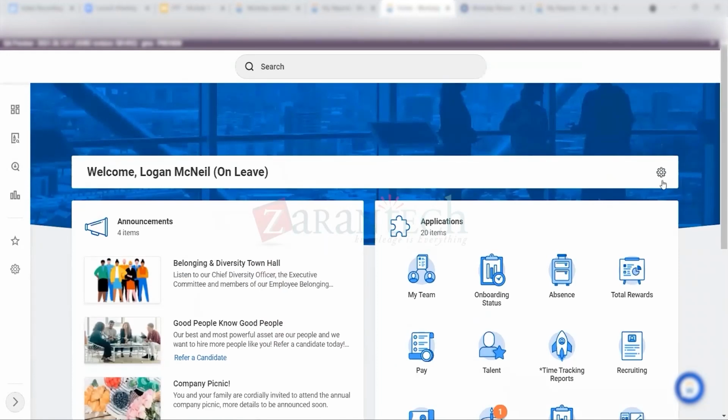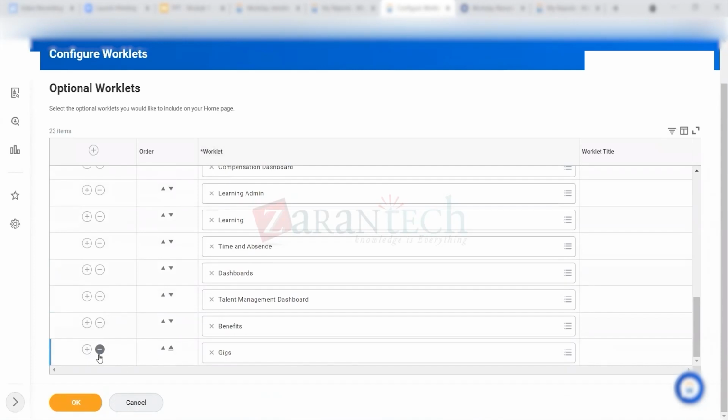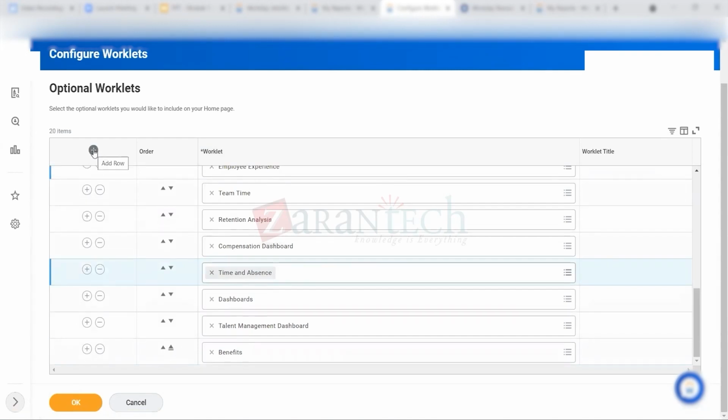What you need to do, you just click on the gear icon here. Okay, here we have the gear icon. Once you click it, now you can see all the worklets available. I don't want this particular one, so I just delete it. I don't want this particular one, so I delete it. So whatever you want, you just put it here, and whatever you don't want, just delete it. For adding, just click the plus button, and a lot of worklets are already delivered. You can also create some of your own worklets.